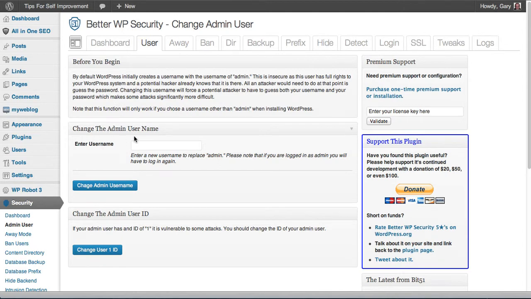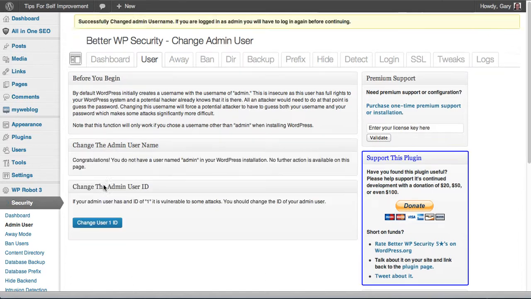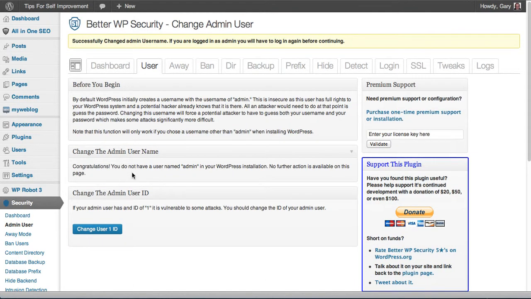So the first one is user, change the admin username. Now at the moment it'll tell us that we've got, it'll put this up here because the username is admin, and also the admin user ID, which is in the actual database. I would generally change both of those. So what I'm going to do is enter a new username in here, like that, and change it. Now this will change the username that you have to log in with, so I'm just going to write that down, and then I'll have to change my little login database.